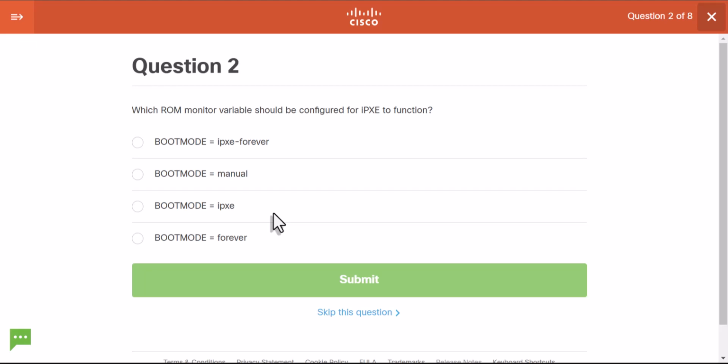Which ROM monitor variable should be configured for iPXE to function? As we have seen on the first screen, there are basically three options. One option is device, which means iPXE is disabled, so it would not function. Another one is iPXE timeout, it will function, but with a timeout. And the third one is iPXE forever.